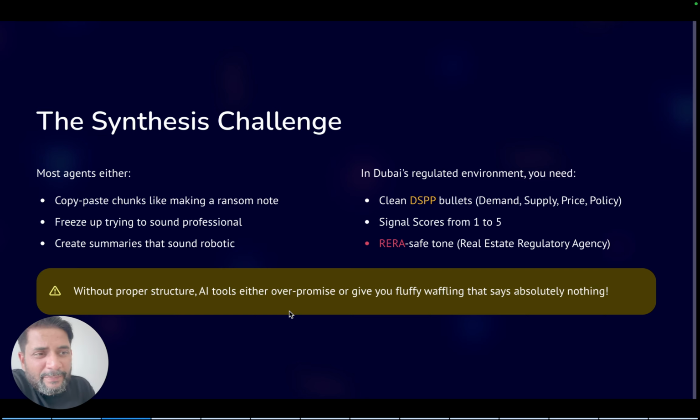But here's the bigger problem. Without proper structure, AI tools either overpromise like a used car salesman or give you fluffy waffling that says absolutely nothing. In Dubai's regulated environment, you need clean DSPP bullets. Now that's our demand supply price policy framework with signal scores from 1 to 5 and a tone that's not just professional but rather safe.